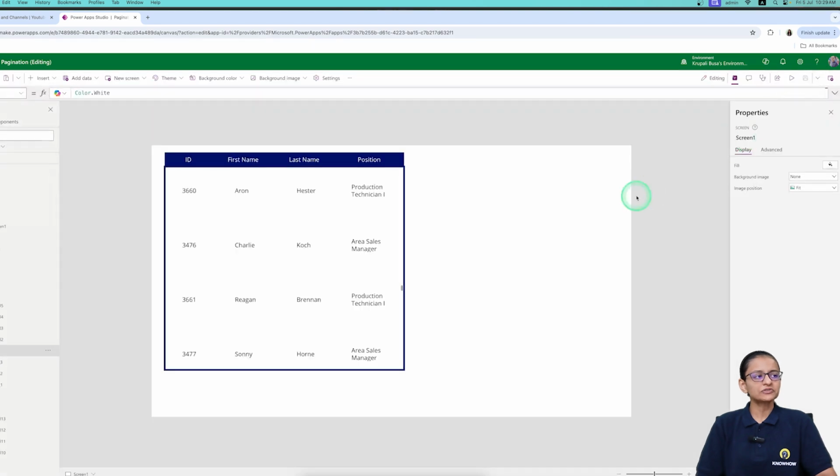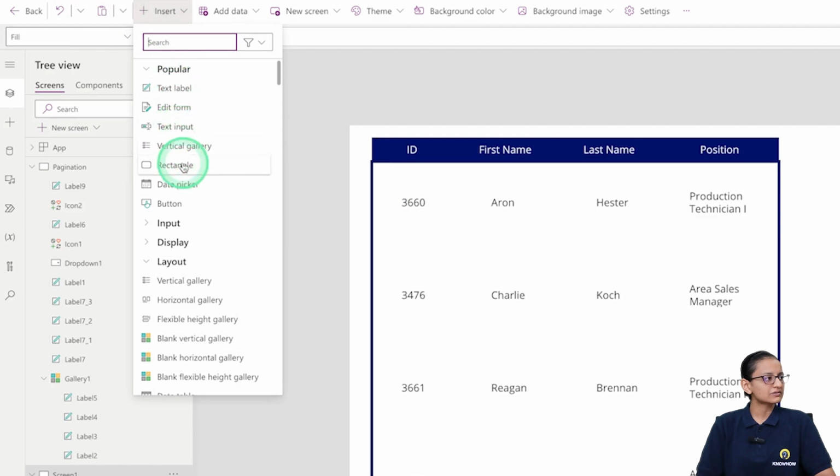For that, first of all, I need to decide what the page size is. Let's say page size can be 10, page size can be 12, page size can be 5. So I will take the choice from the user using a drop down list. Let me add a drop down list.